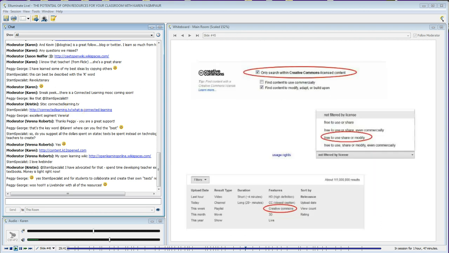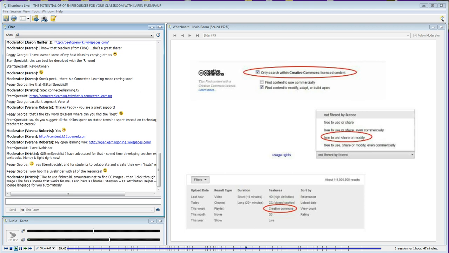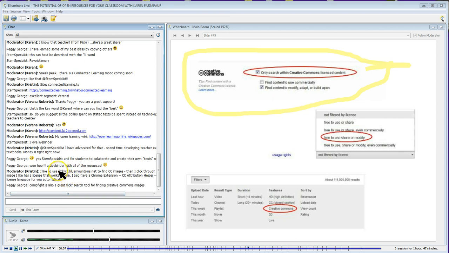And one thing that you will want to know, in Flickr as well as in other tools, you can go in and do a search for just the open license materials. So in Flickr, if you go to the advanced search, there is a box that says only search for Creative Commons licensed content. And then there's a couple options below that. But if you turn that on, all your searches within that session will come up with open license things. And a lot of other sites have that option as well.